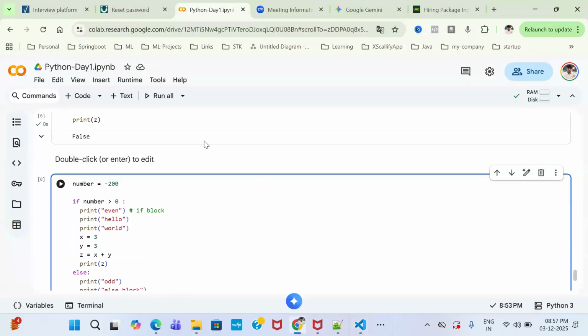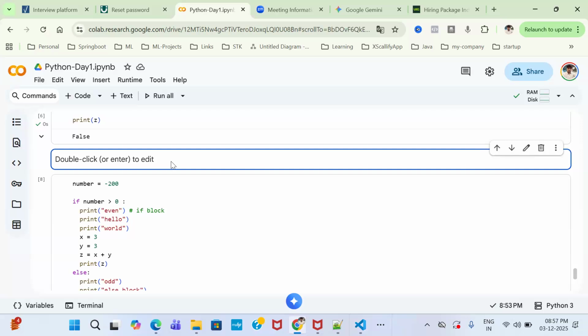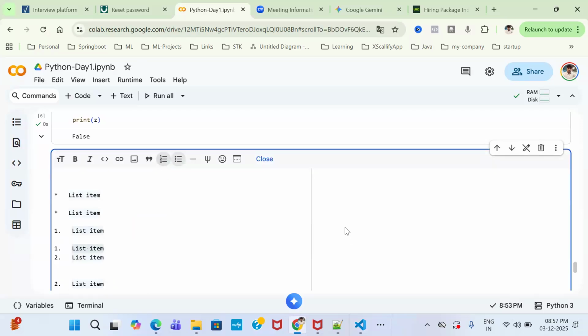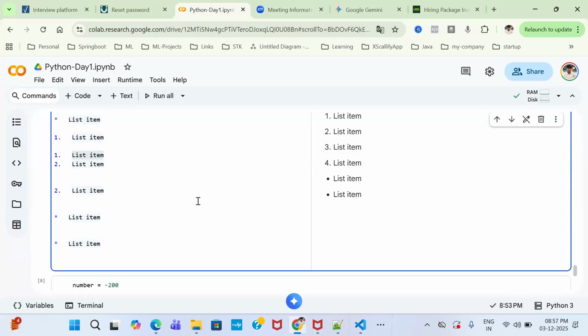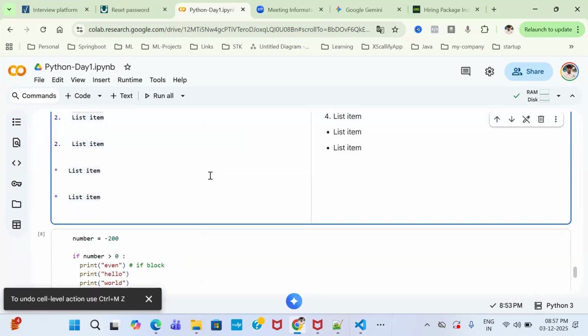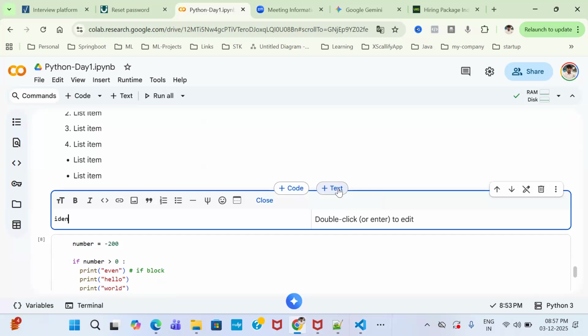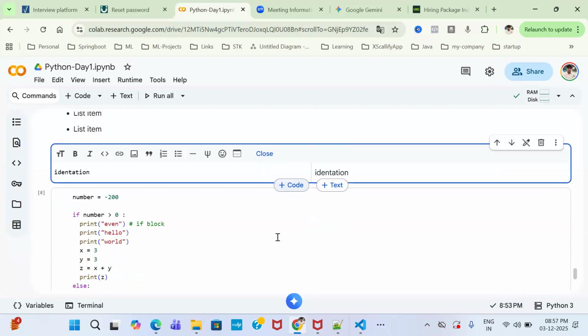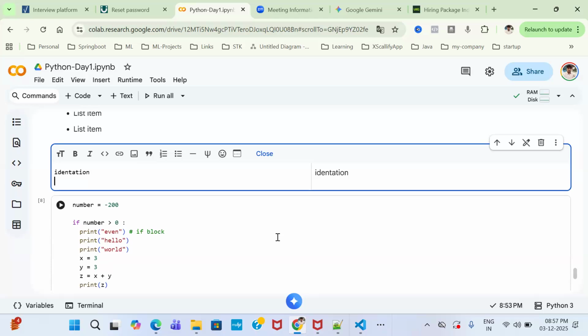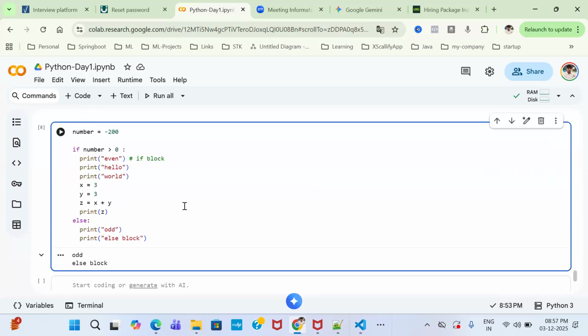This concept is called indentation: how Python maintains blocks of code. In Java, we use curly braces to handle multiple blocks of code. But in Python, we use indentation and we use a colon.